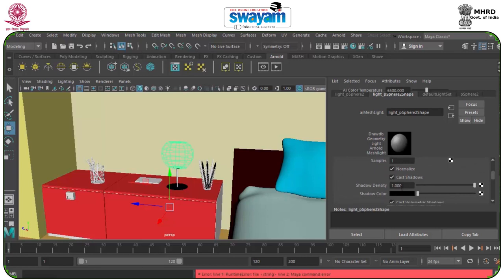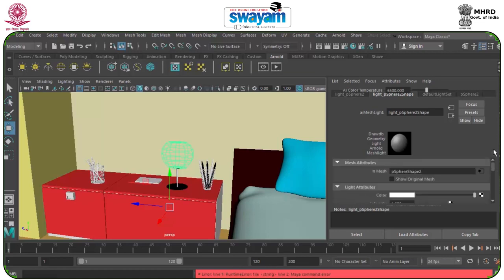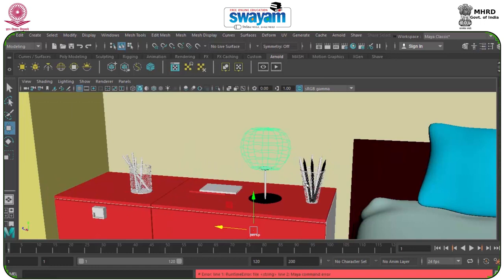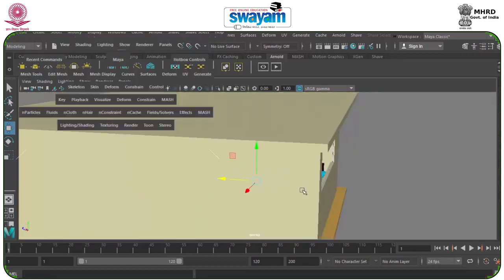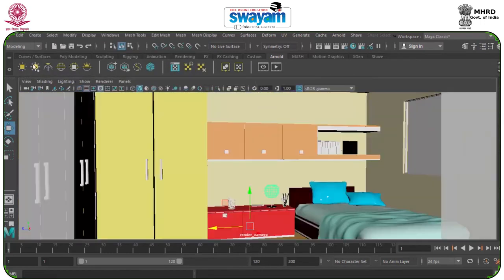You have the shadow density. Make sure that cast shadow is on. Okay, fine. And so here is the shadow density, and now what I will do, I will just make some lights. At first let's have a test render.